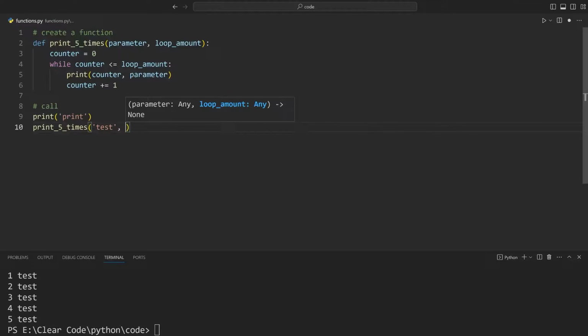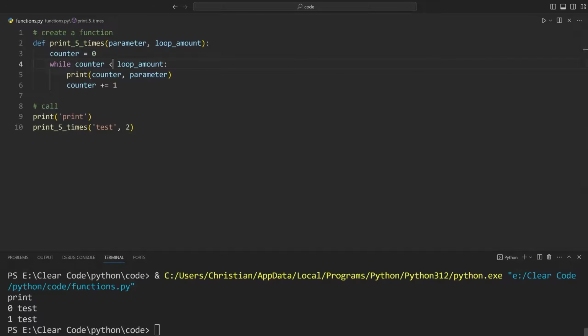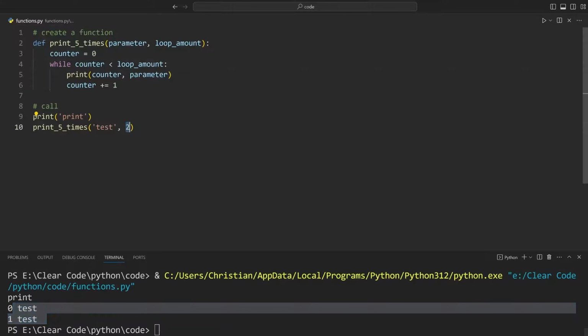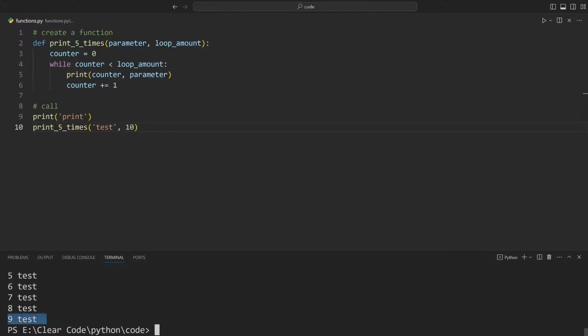Let's say I want to print this test only 2 times. If I now run the code, we get test 3 times, because this one should actually be a smaller than instead of a smaller than or equal to. If I now print it, we get test 2 times. If I instead change this to a 10, then we are printing it from 0 all the way to 9, or 10 times in total. Also, while we are here, let's rename this print 5 times to print x times, both when we are creating the function and when we are calling it. That way the naming makes a bit more sense.